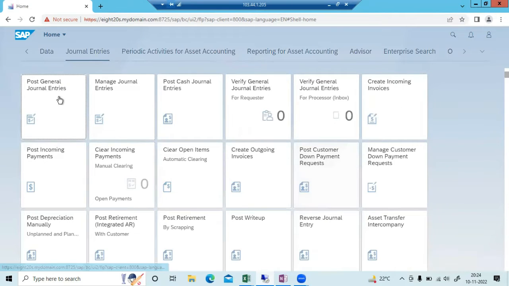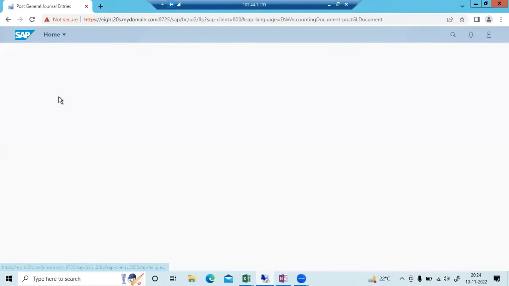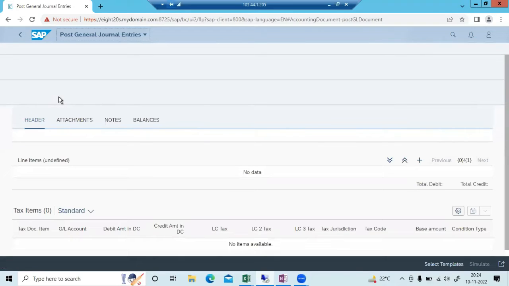This one, this particular post general entries. Taking time to load.